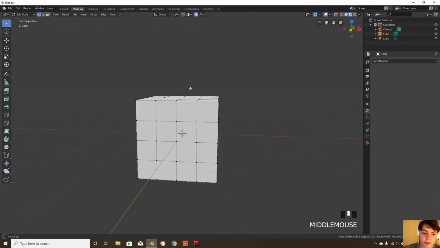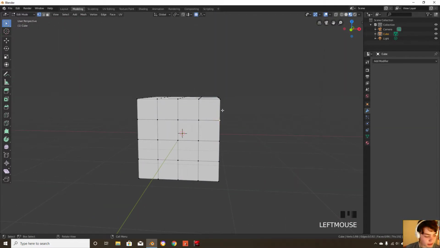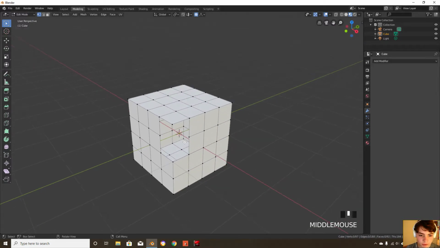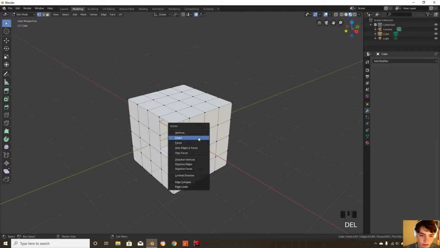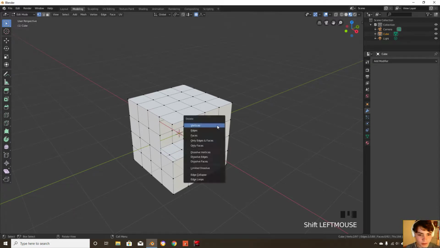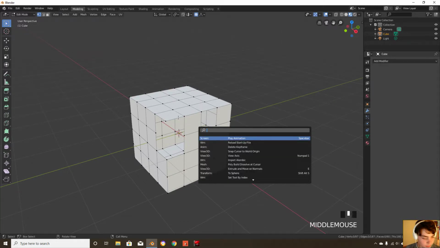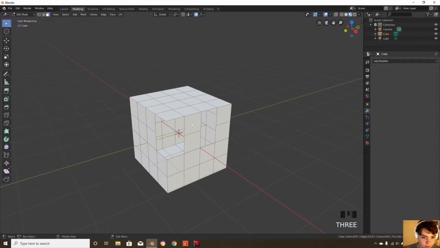So yeah, you can delete vertices by pressing delete, and you can delete edges, and you can delete faces.